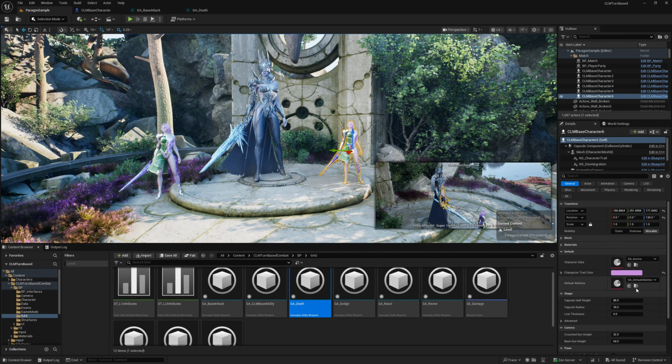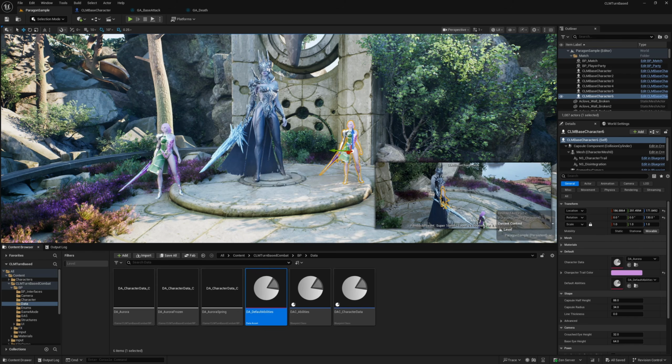And also here we can customize the default ability set for each character. Right now I'm using the same one for all the characters, but we can have different ability sets and assign them to different characters, so we can give them different kinds of attacks or different kinds of blocking behaviors, things like that. So yeah, this is what we are going to work on today.